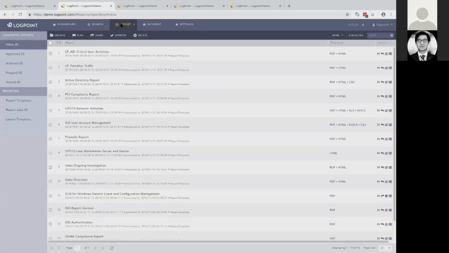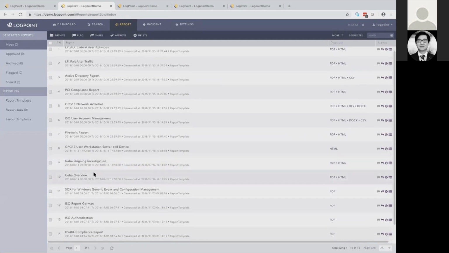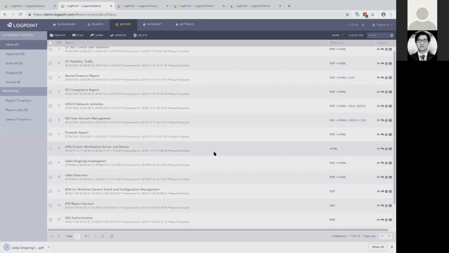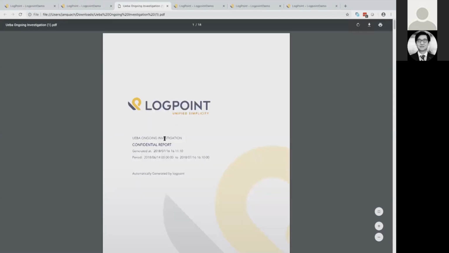The way that we build reports is, again, you can customize your report. There are also a lot of rich out-of-the-box reports that are already there. Here, if we look at, for example, the UEBA ongoing investigations, you can provide it through PDF or HTML. I'm just going to get the PDF version. Once I click on that, it actually runs the query that builds the report, and then I can go in and click on that.